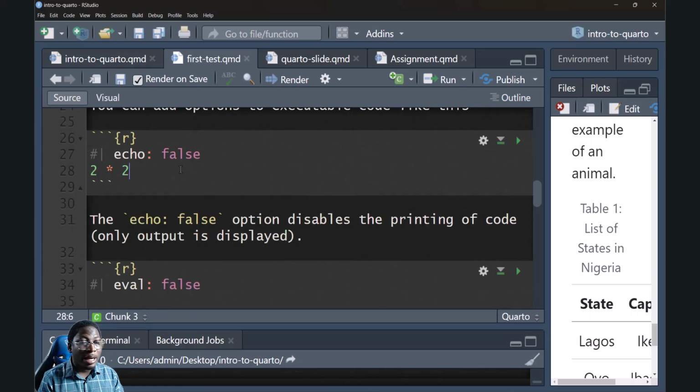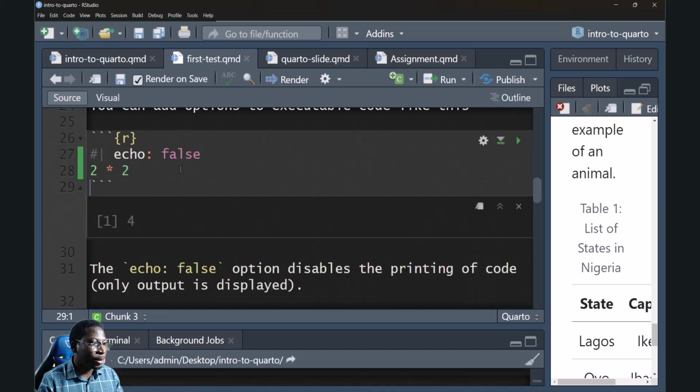Anytime I run my code, and you can easily run the code chunk by pressing Ctrl Enter on your keyboard, as you can see, 2 times 2 is 4. That is why I have this output here. And in fact, if you don't want to use the keyboard shortcut, you can easily come over here and click run. As you can see, run current chunk, now to give you the same result.